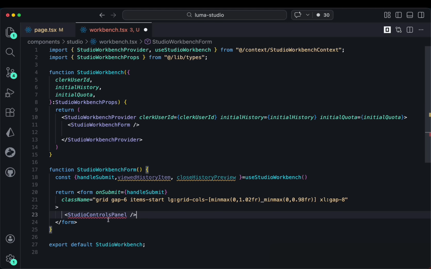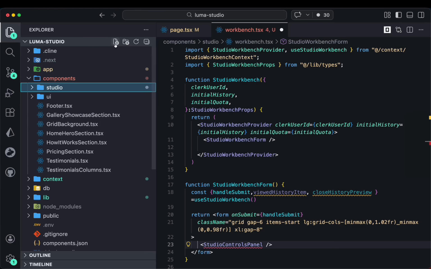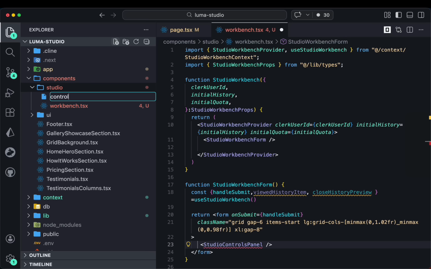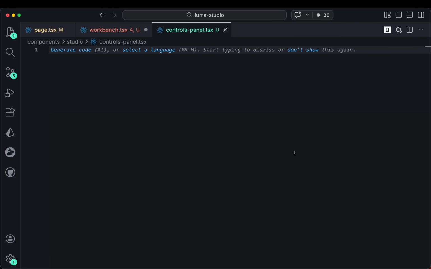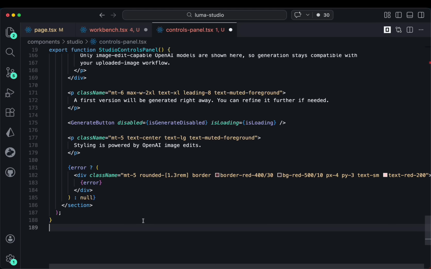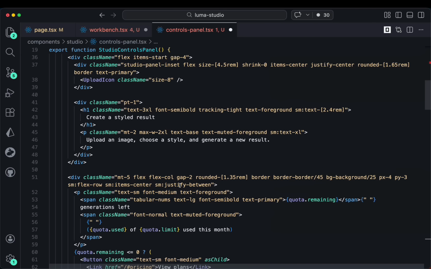So first off, I'm going to call this method, which is called the studio controls panel. And let's try to create it right here. So I'm going to say controls-panel.tsx. Now I want you to copy and paste this entire file. Again, I will walk you through it. It is only styles, no logic at all. 200 lines of code. I know, too much, but let me try to walk you through it.